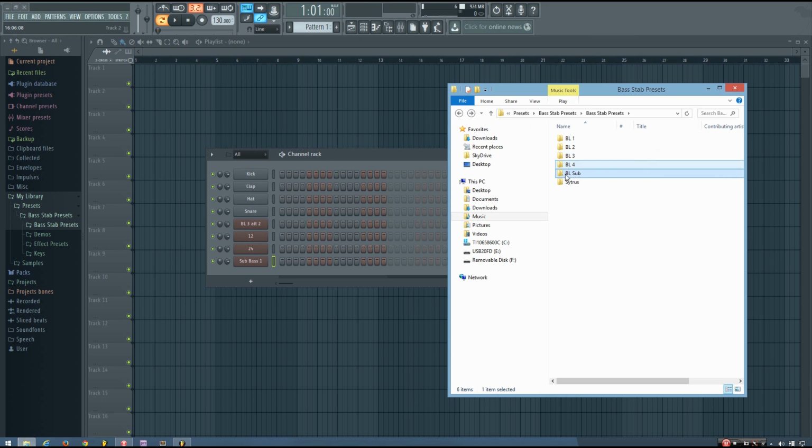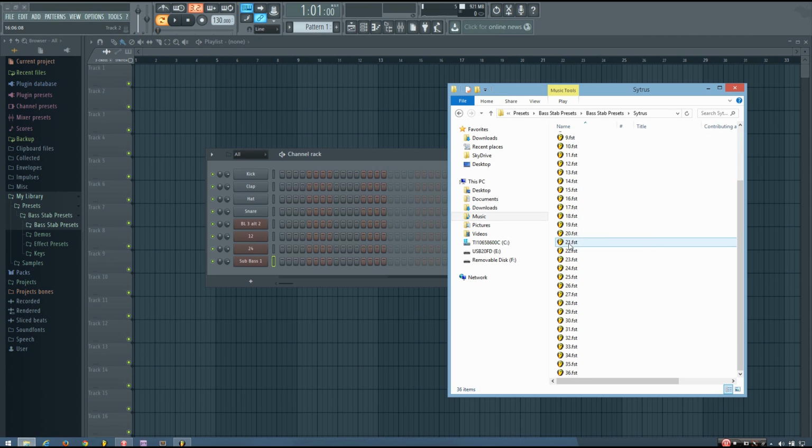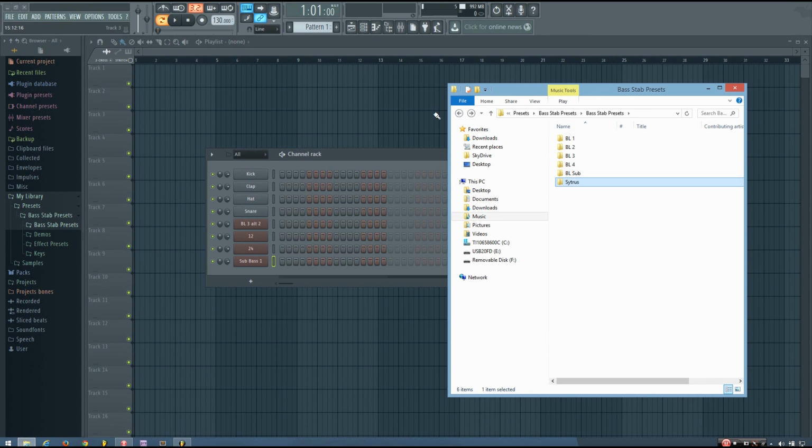In addition to these patcher presets, there are also some Sytrus presets. These are just different presets that I came up with as I was making the patcher presets, so there are some pretty cool sounds in there as well. You can hear demos of all of these sounds. I'll have a link in the description, but it'll be a video that will come up later this week. So that's pretty much the idea behind the bass stab presets.